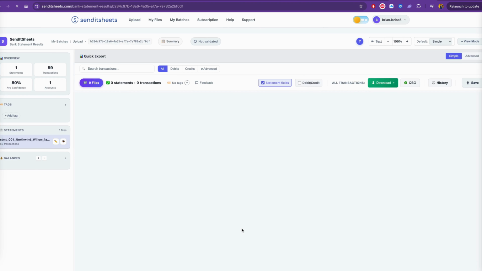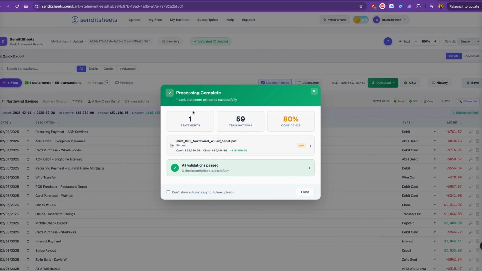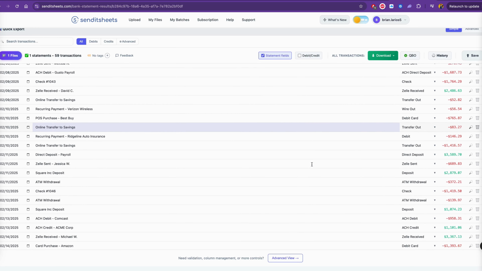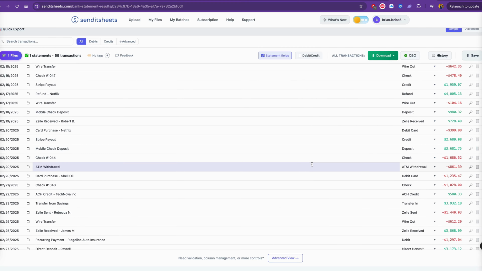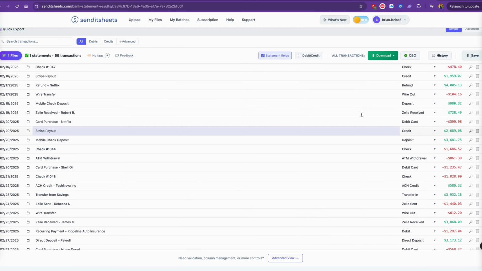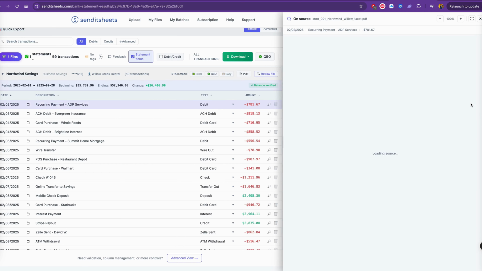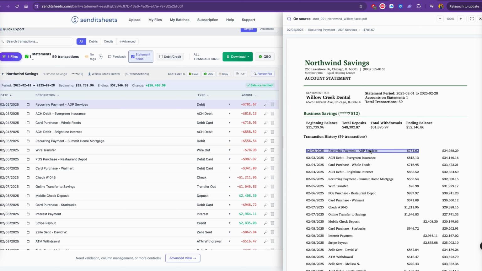So here, after some time, we're ready to view the results. We get this quick dashboard that tells us, in this case, we had one statement, there was a total of 59 transactions, and the system feels 80% confident about it, as well as that it passed all the validations. So here you're dropped into a view similar to Excel. You get all of the high level information in these columns and rows. And there's some customization that you can do if you want to play around with the UI. But if you really need this information out as soon as possible, you can just download it right away. But we're going to explore a few things.